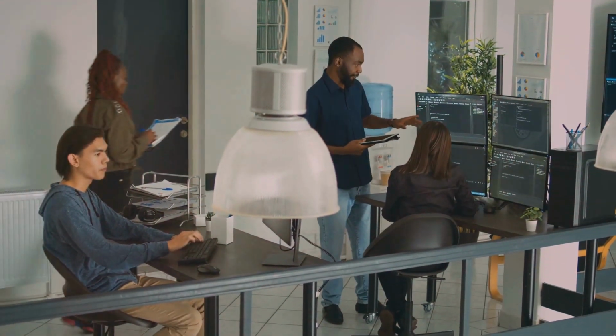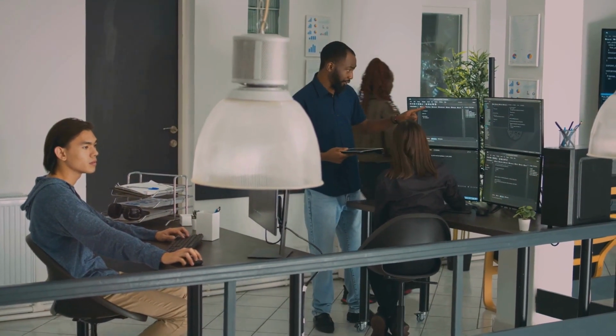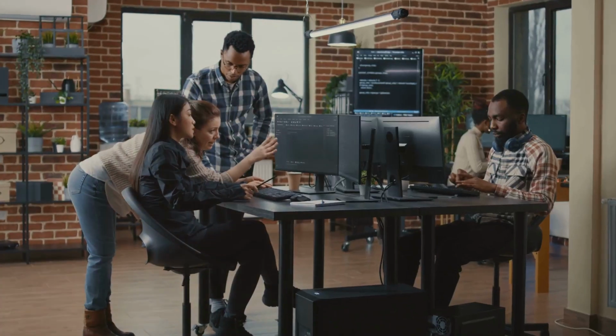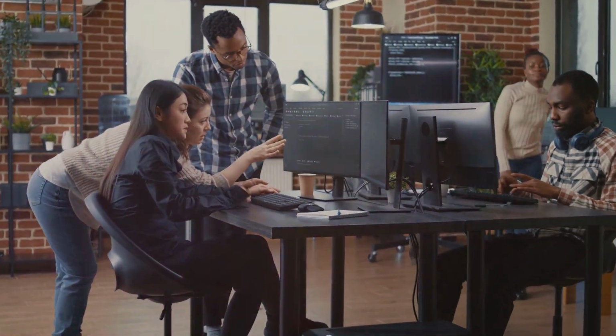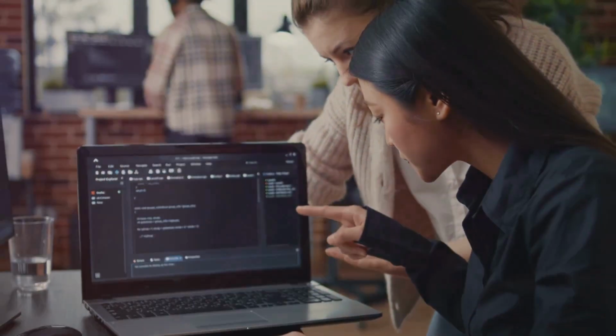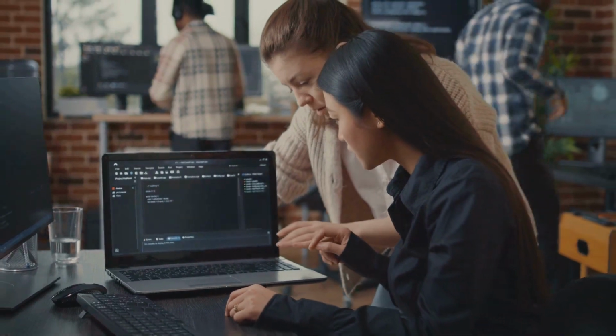But MLflow doesn't stop there. It significantly improves collaboration among team members. You can share your models, experiments, and findings with your team, fostering a culture of transparency and collective learning. It's like having a shared notebook where everyone can contribute and learn from each other.